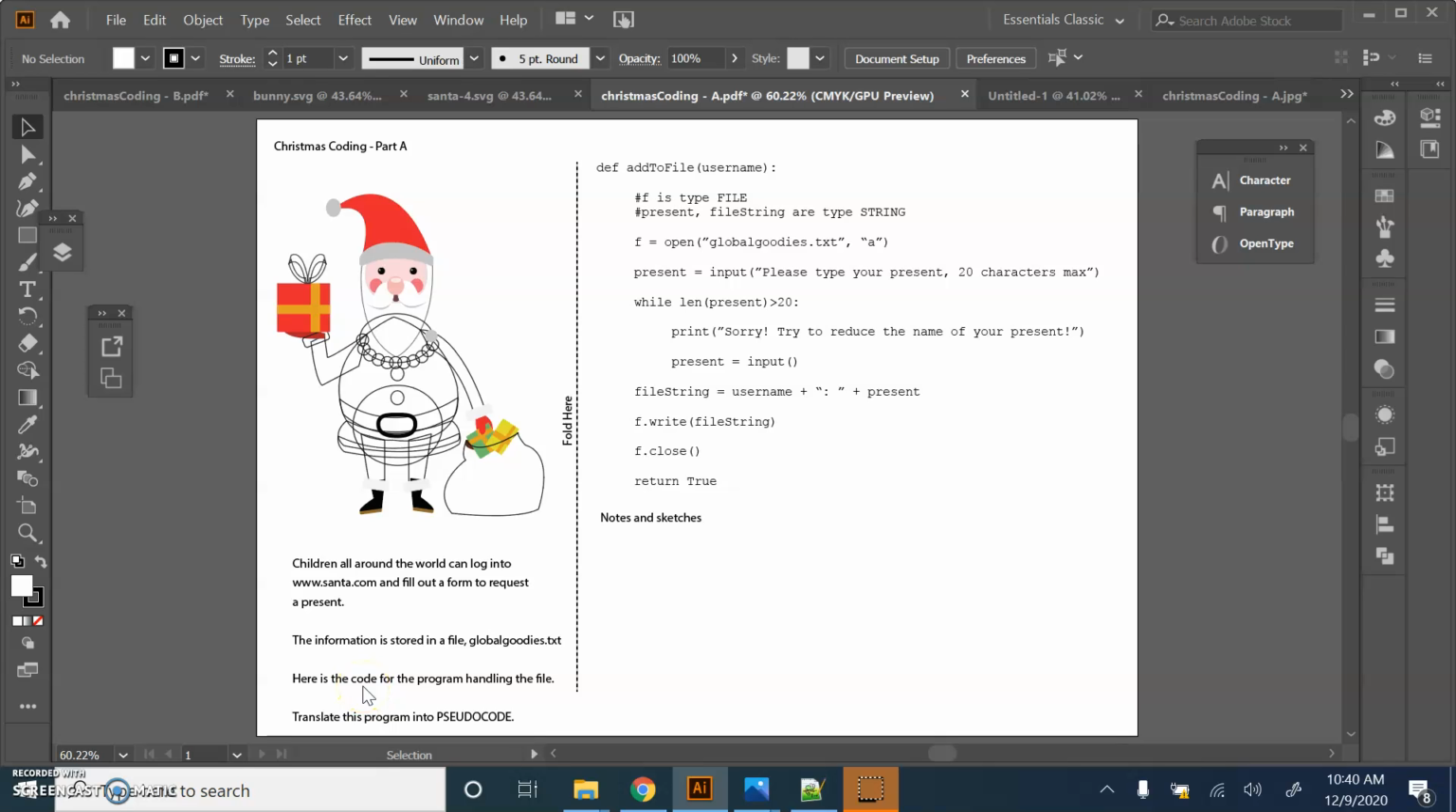Hi everyone, so here's a solution to the Christmas coding part A. Children all around the world can log into www.santa.com and fill out a form to request a present. The information is stored in a file, globalgoodies.txt. Here is the code for the program handling this file. Translate this program into pseudocode.